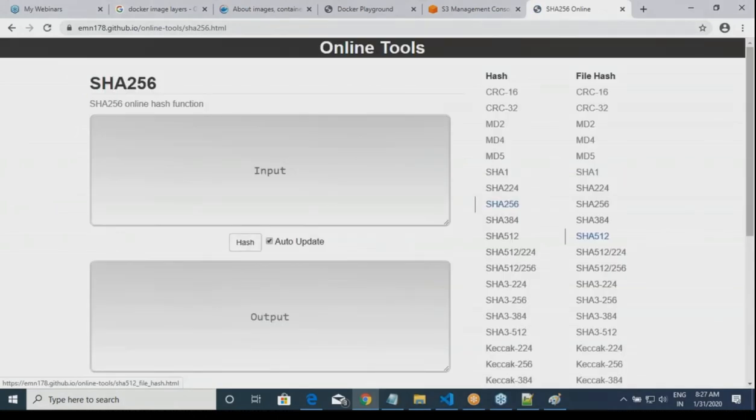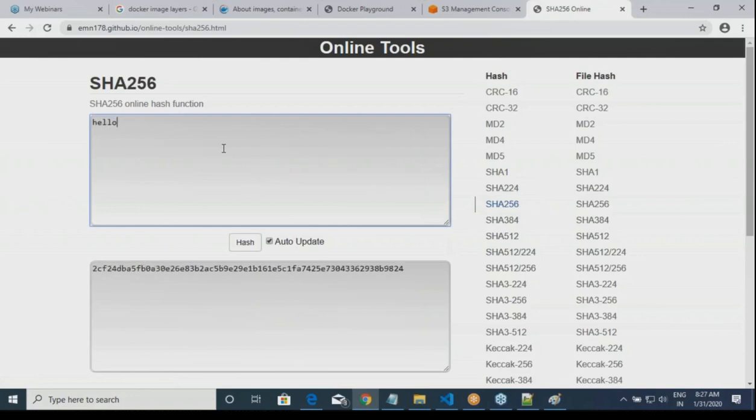We have SHA-1, which is used in Git. So now I'm giving the input as hello. Did I get a hash? Yeah. So when you type hello using the same algorithm, you will get the same hash. Am I clear on this?